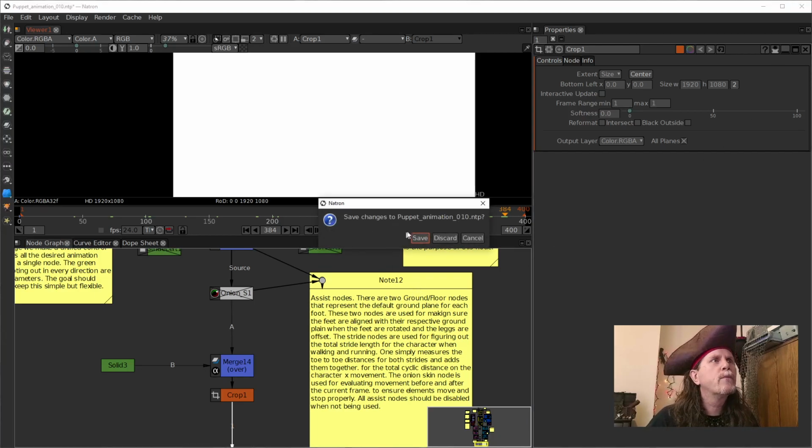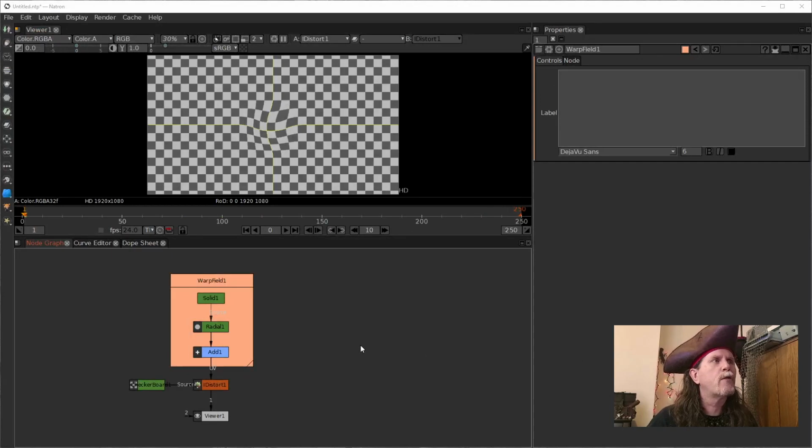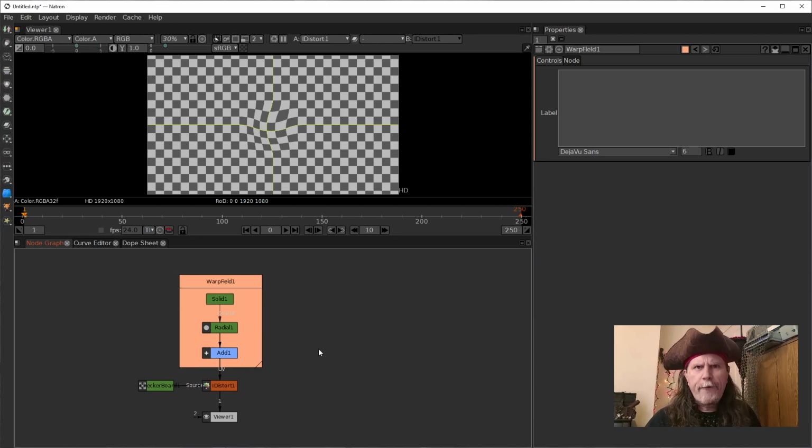Anyway, we're going to discard that because that's not today's topic. Today's topic, we're talking about warp field. What we're doing is, I've brought up a warp field here. We've already gone over warp field distortion to a degree. There's something we need to know about warp field.